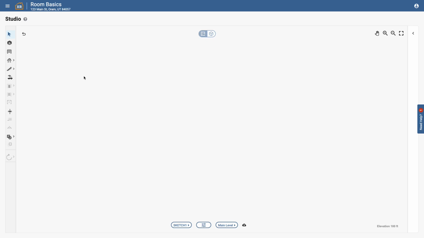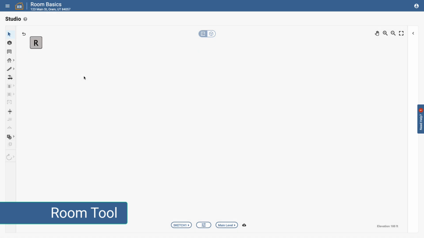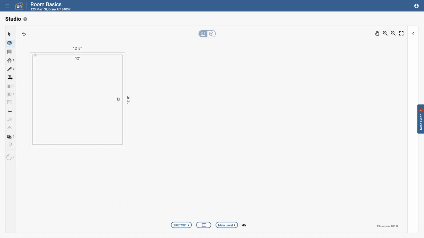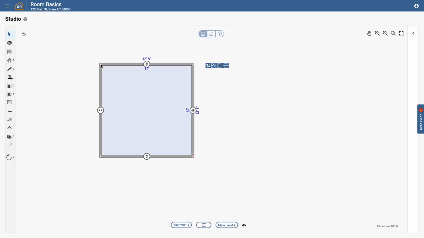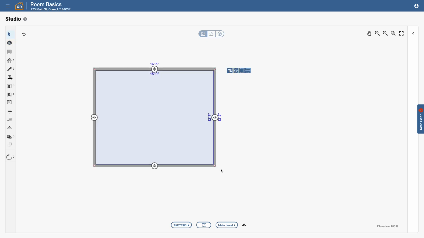To access this tool, click on the room icon in the toolbar or simply press R on your keyboard. Once the Room tool is active, you can either click to place a room of default size directly on the canvas or click, hold, and drag to customize the room's dimensions while placing it. Just drag until you have reached your desired size and then release to place the room.